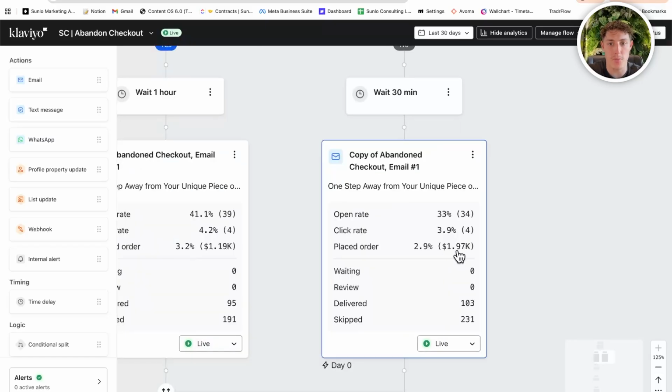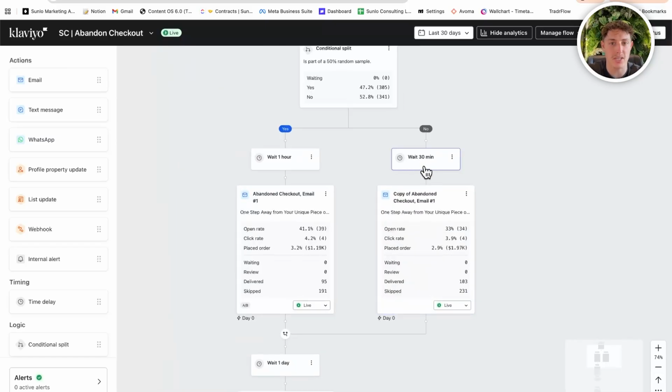So for example, this one's getting more revenue. All right, cool. Well, let's just stick to the 30-minute time delay and just have it 30 minutes ongoingly. Then you can start to split test stuff inside of the email, okay?